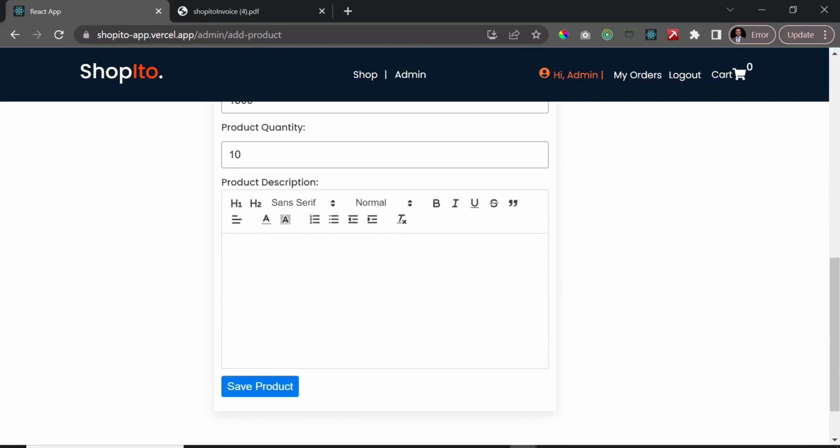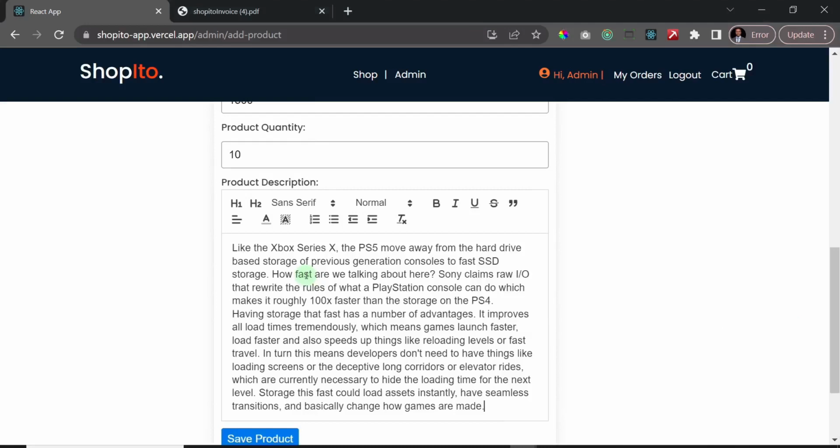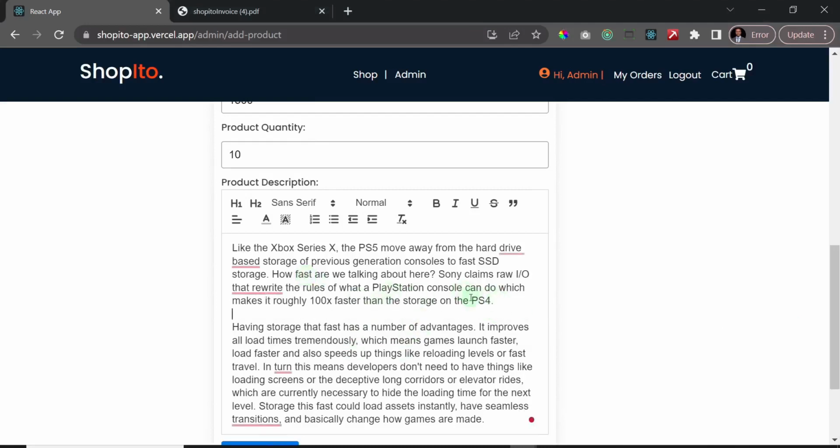And then lastly, we need to add a description. So for the description, I'll just grab a piece of text about PS5 I have somewhere here on my computer, and then I'll just paste that in. So this is the description for the product, and maybe I should just give some space. So that's fine. This is a rich text editor, so you can edit this text however you want. You can highlight it and make it bold or something like that, whatever you want really. You can change the color, the format. Essentially it's like a Microsoft Word editor.